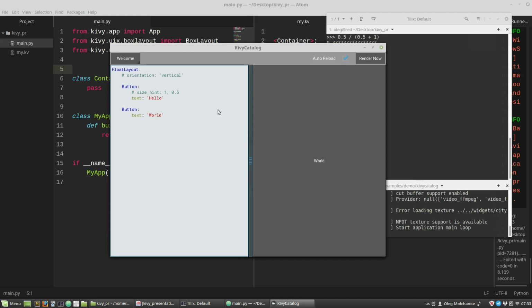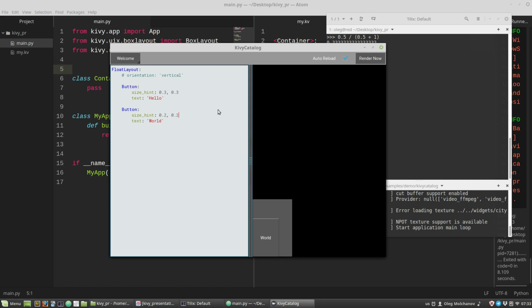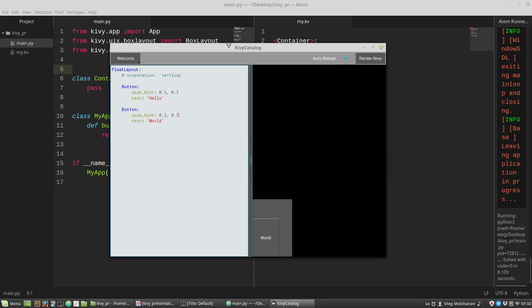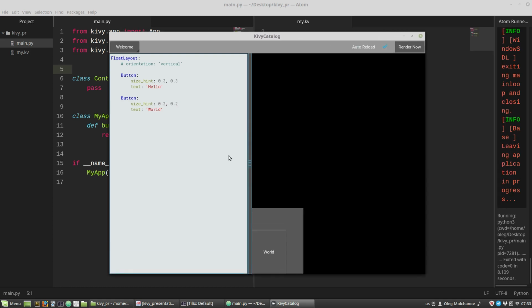Firstly, for the first button, I am setting the size hint to 30% width and height. 30%. And the second button, size hint to, let's say, 20%. Okay, now we can distinguish both buttons.